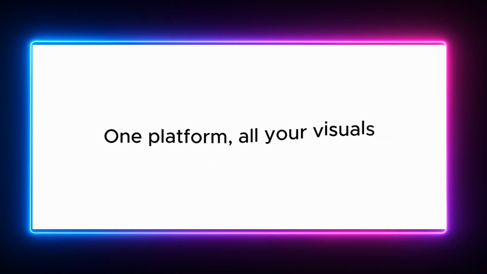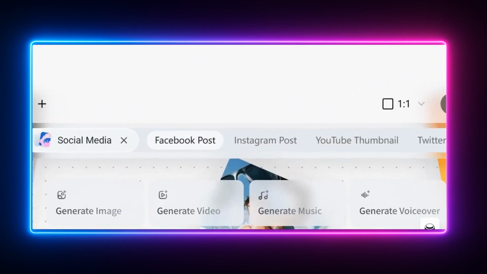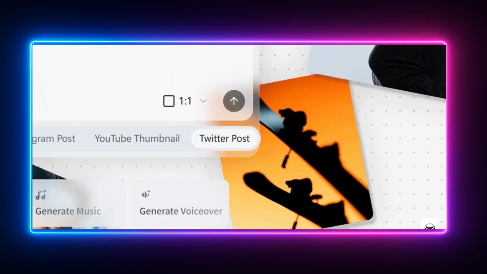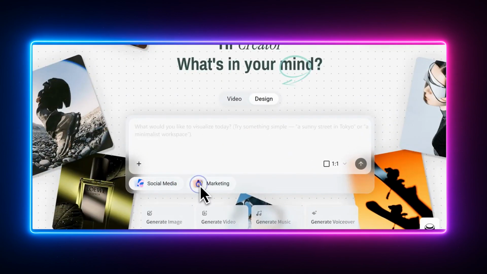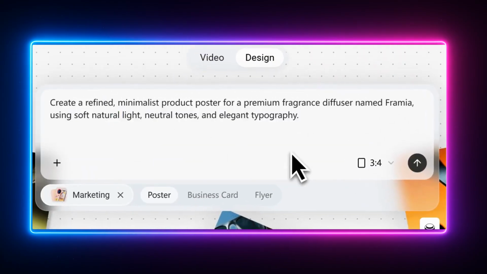Now, here's where Framia becomes really powerful, and also very different from most AI tools. You see, static AI images are basically useless if you can't edit them. Most tools generate something and that's it. If you want to change anything, you have to regenerate everything from scratch. Framia solves this with something called split layers.